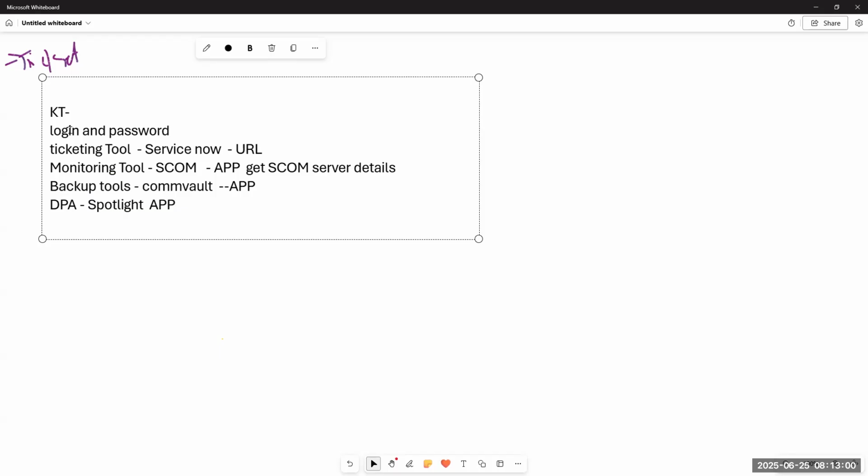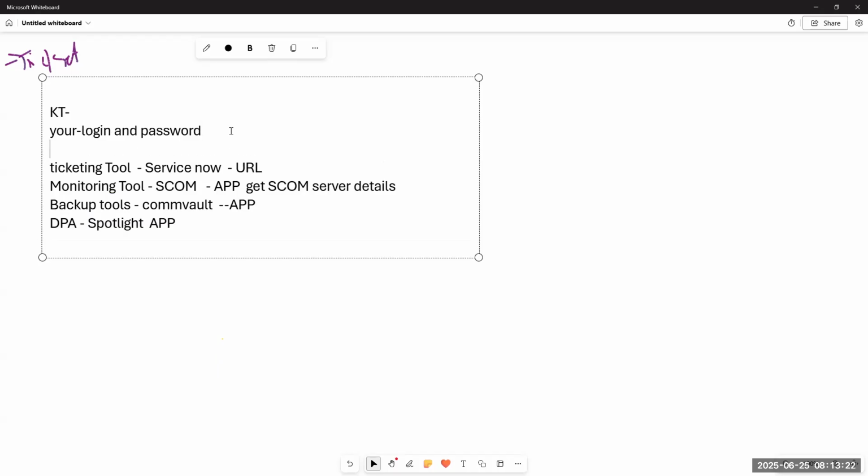This is also very important: login and password. Will I use the same logins and passwords? Maybe different, or sometimes this is your login and password, and also you will have shared logins. Your login and password.